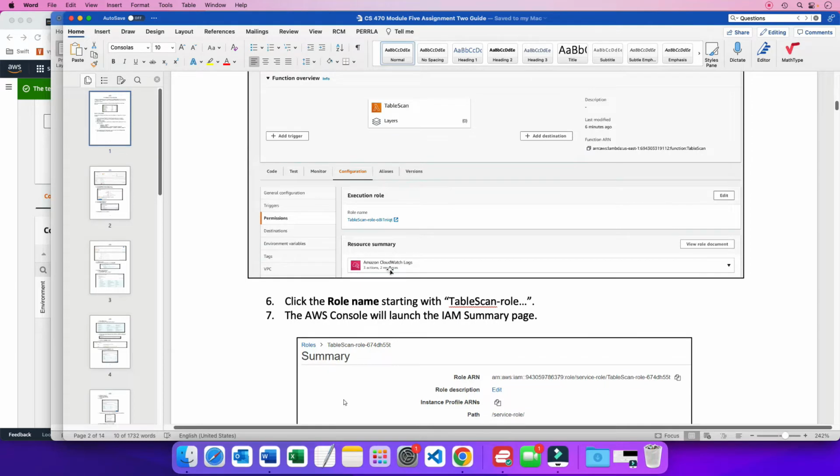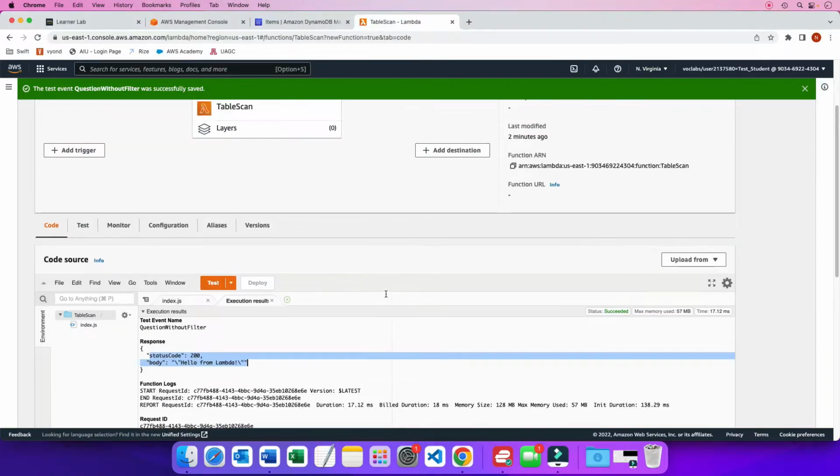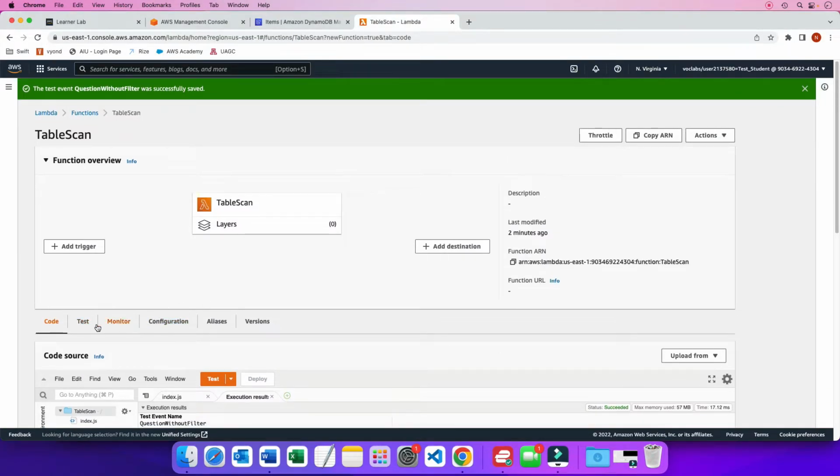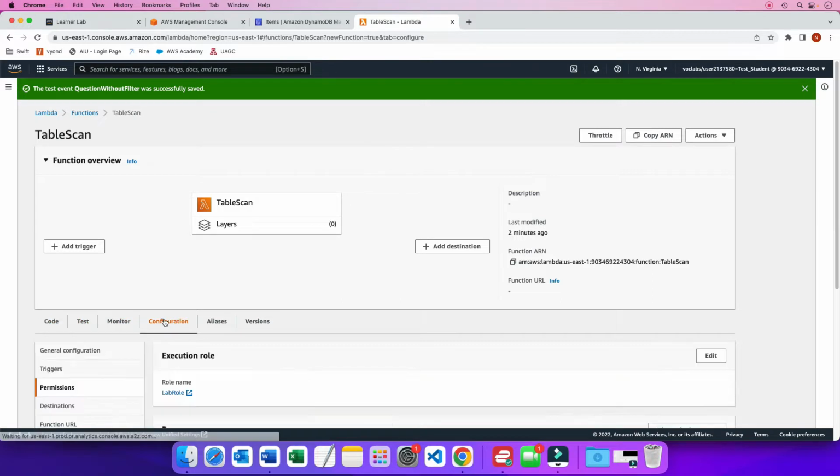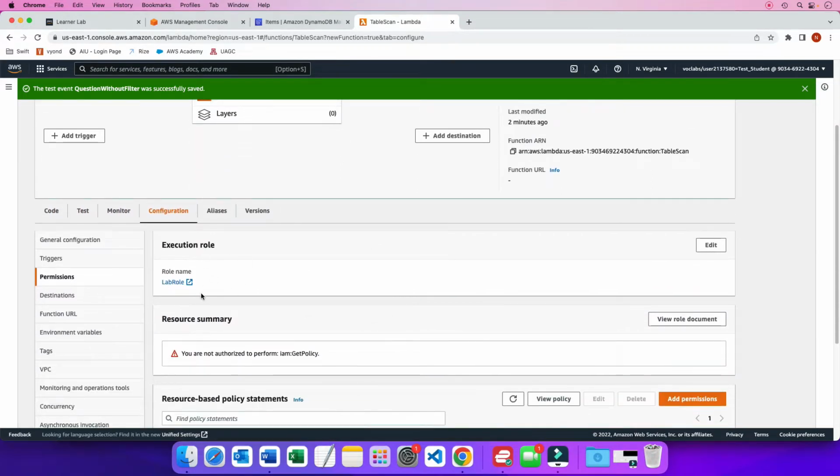So what we need to do here is, again, this instruction needs to be updated, because it says click the role name starting with table scan role. Well, we're not using table scan role, we're using lab role. So basically I need to go back here, and in my tabs, I need to click on configuration, and under execution role, here is my role name, because that's what I assigned when I created this lambda function. I'm going to click on it.